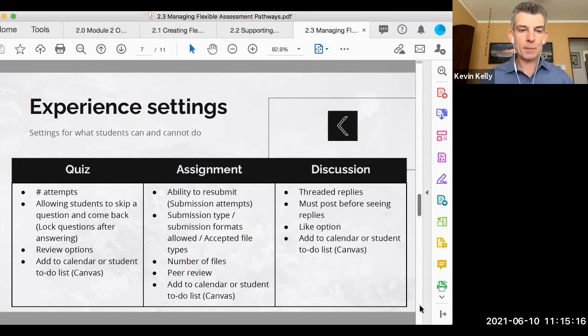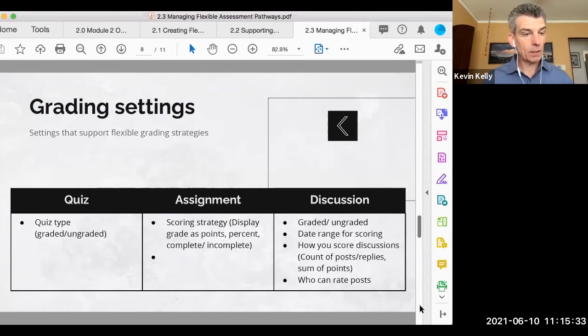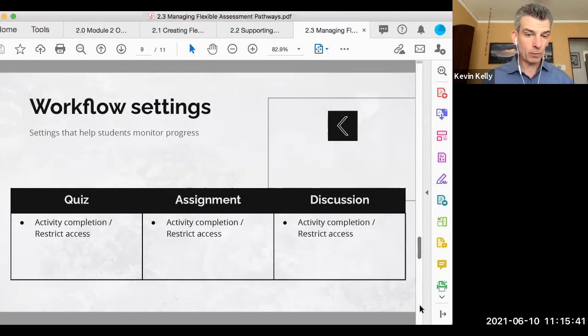For assignments, the ability to resubmit, what they can submit, the number of files they can submit, whether or not it's peer review. So you can see that the different settings allow us to modify the different aspects of flexibility. For grading, again, we can look at the different aspects of the quiz types, the scoring strategies and such. And then the workflow. And this one's pretty easy. If we want to help students monitor their progress, then we can use things like activity completion markers so students can see a check mark when they've completed a certain activity or assignment or assessment.